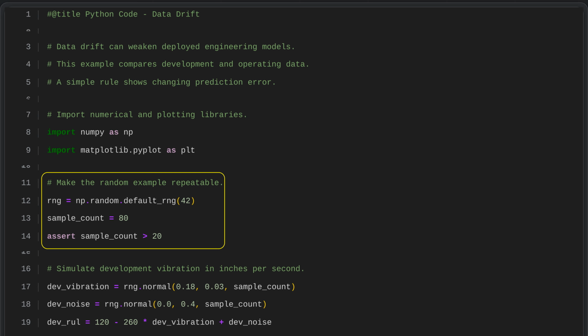A fixed random seed of 42 is used, so the generated numbers are the same each time, making the example repeatable for testing and debugging. The simulation uses 80 samples, and a check confirms this is more than 20 to ensure there is enough data for meaningful analysis.